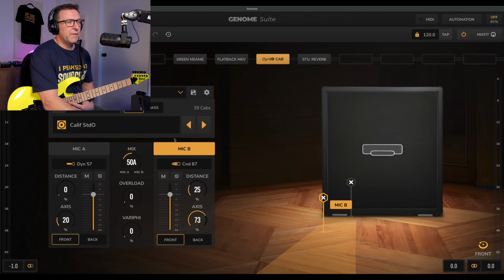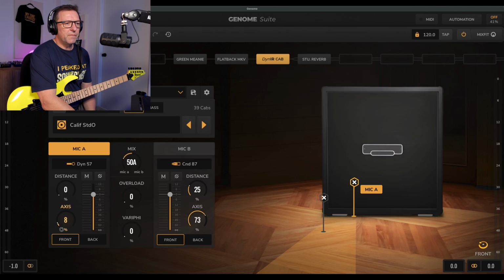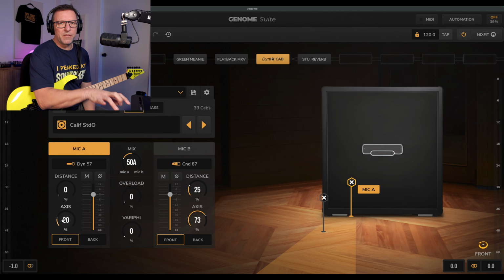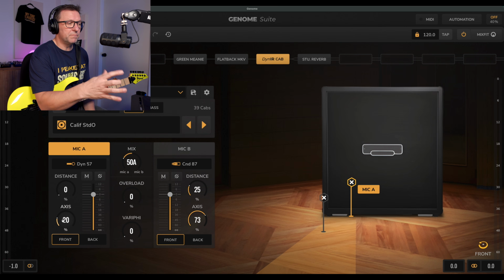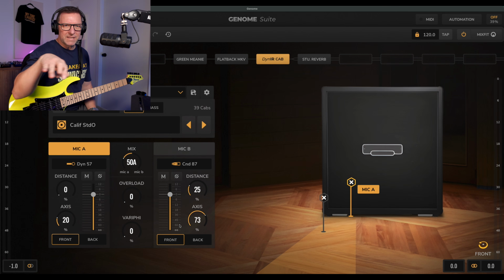So I've got a dynamic 57, 20% off axis, and by axis, I've mentioned this before, it means from the center of the cone away from the center of the cone, rather than angling it. I could be completely wrong, but I don't see how you can angle it and then it just shows it as a different position. So that, I think, is the axis, as in the x-axis.